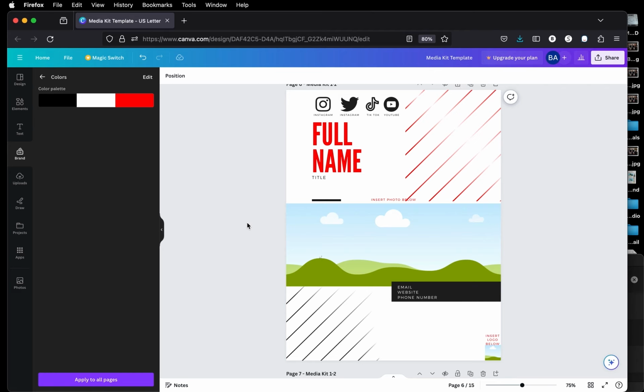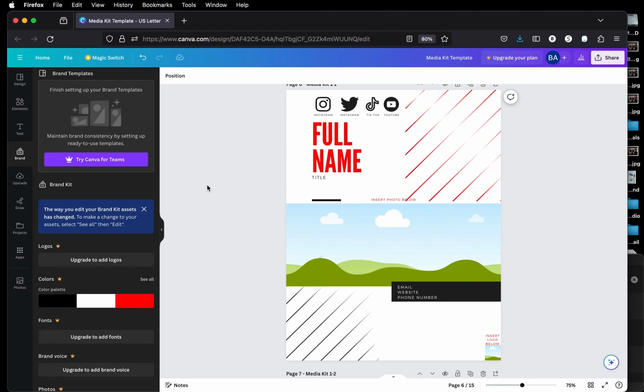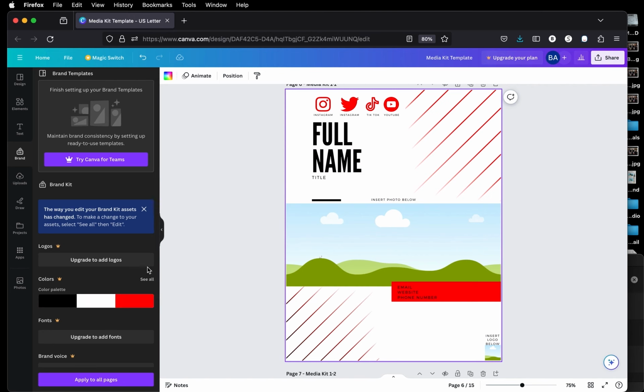Another cool aspect about creating your brand kit color palette is it allows you to actually shuffle the colors in your template. So if we just go back here to our colors and we hit shuffle, as you can see, the different elements start to change color based on the color of your brand kit. And you can even go to apply to all pages and it'll do the exact same thing, changing the color templates throughout your entire Canva template.